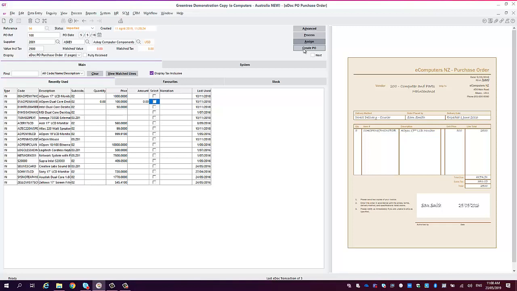So at this point, maybe kind of clear, well, what's the benefit of this? What am I going to do? The document comes in, so it gives you a document that you can potentially then match against and record when the invoice comes in.